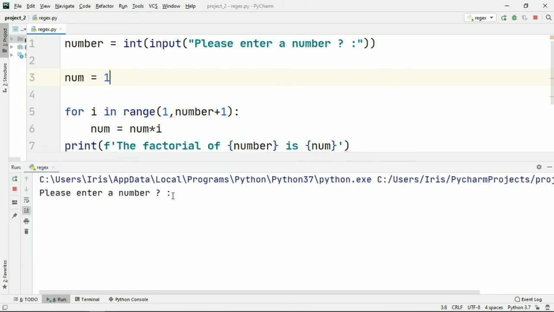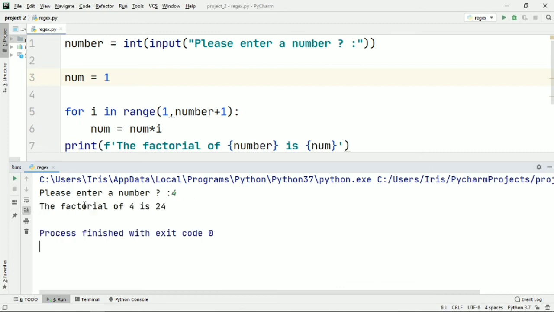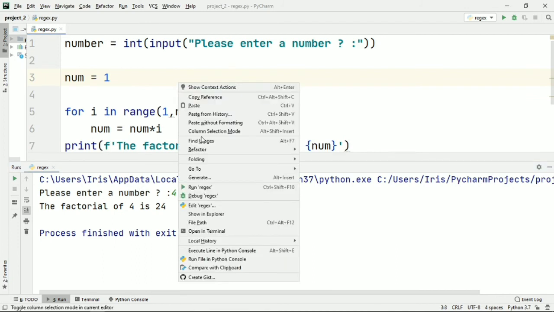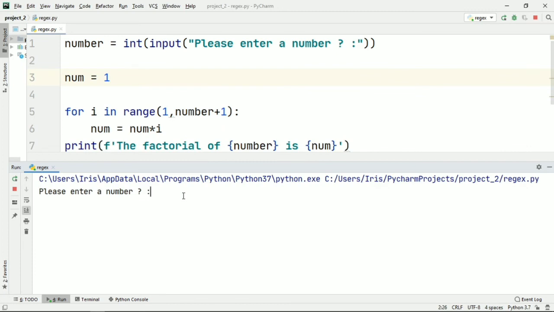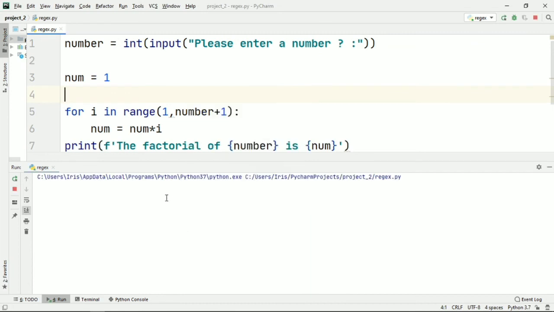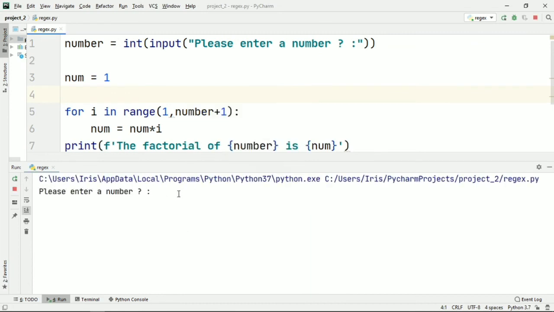The program asks, "Please enter a number." So let's input the number 4. The factorial of 4 is 24. So our program is working perfectly. Let's run another example. Let's put an input of 6. The factorial of 6 is 720. Sounds pretty simple, right? Let's try some more examples. Let me try 1. The factorial of 1 is 1, because it simply multiplies 1 with itself and produces 1 as the answer.